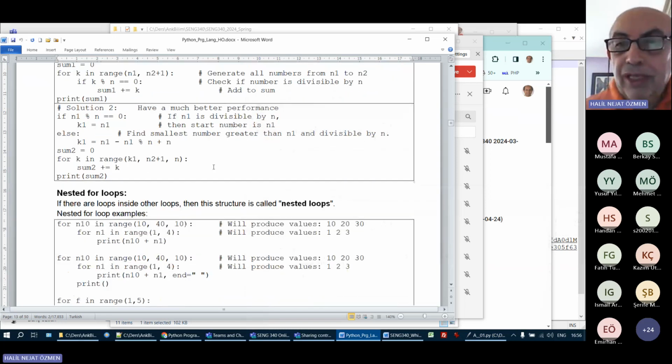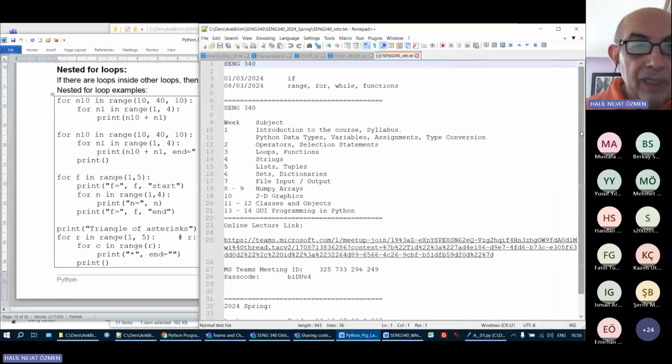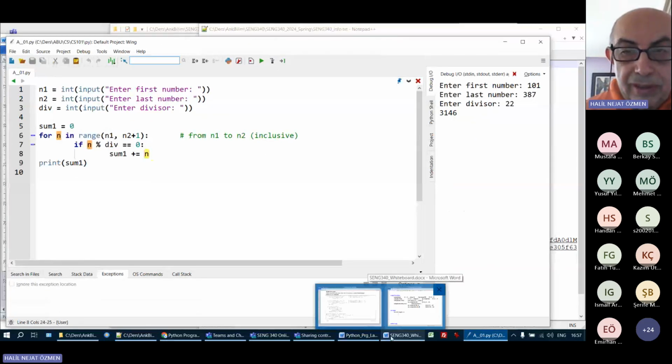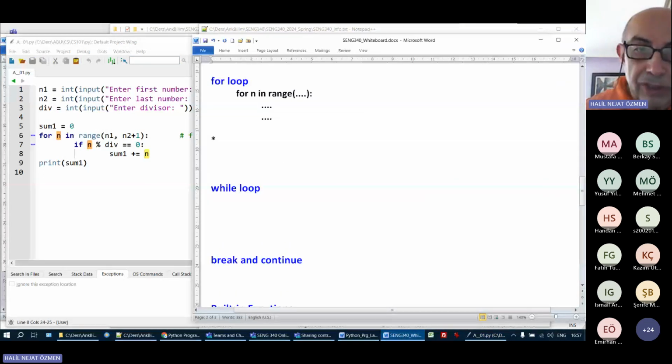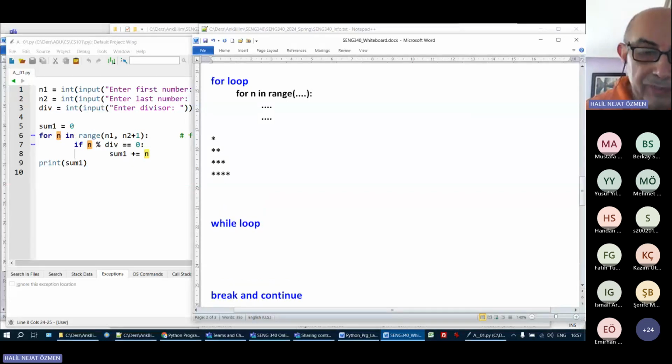Nested for loop. We can have, of course, nested for loops in Python as well. Assume I want to print something like this on my screen: 1 asterisk, then 2 asterisks, and then 3 asterisks, 4 asterisks, etc., up to some number of asterisks. If n is 7, it will print 7 lines. If n is 22, it will print 22 lines. So I want to print something like this. How can I do it? I can use a nested for loop.